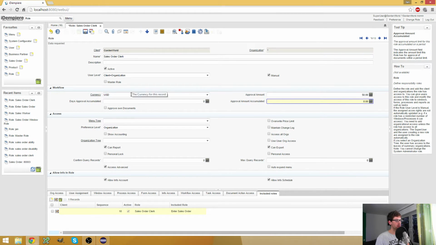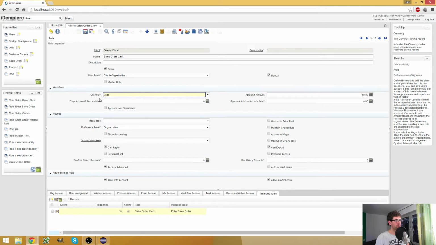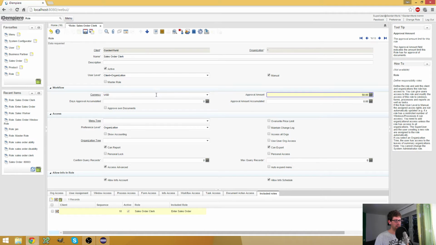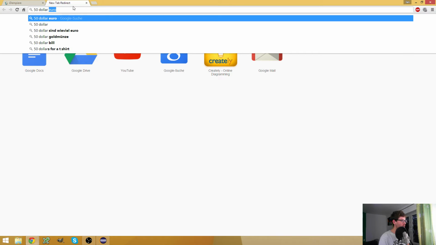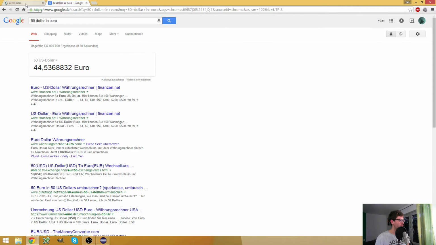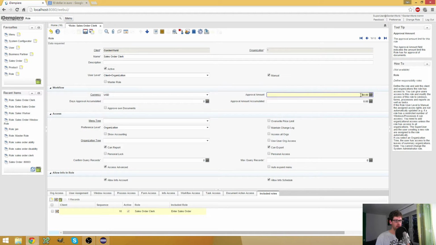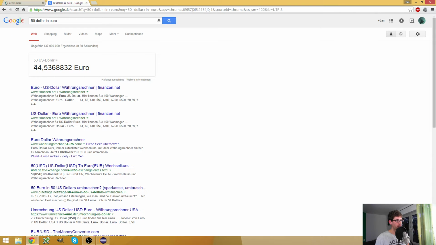Oh no, wait. I think this currency field has nothing to do with default values. I'm sorry, I thought about something other. I bet this currency is for this amount. So here you specify the approval amount and the currency. So for example, how much euro is $50? $50 in euro. It's 44. So I could specify 50 US dollar, and then somebody who orders something for 45 euros would need approval.